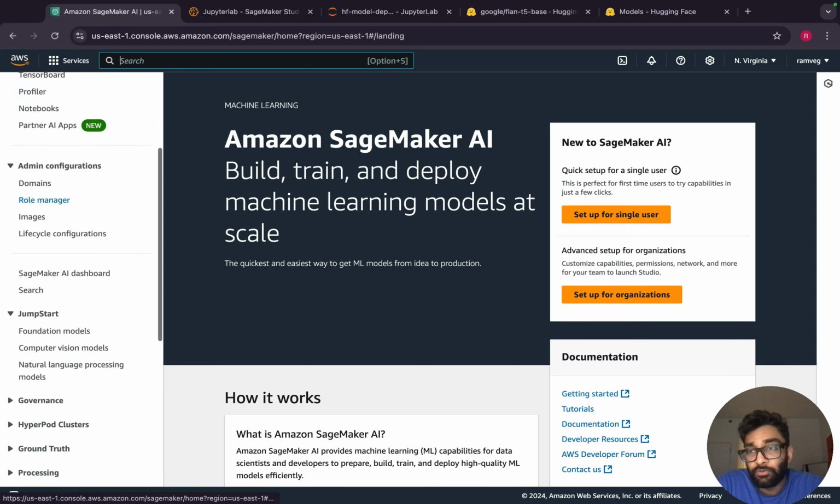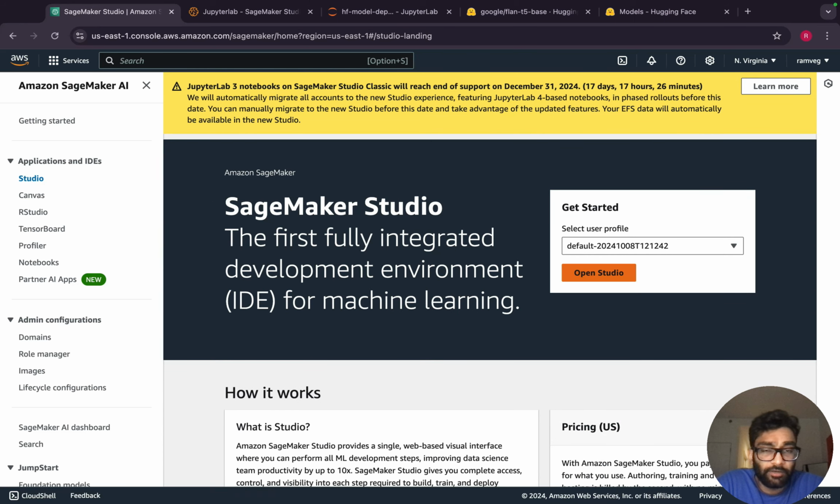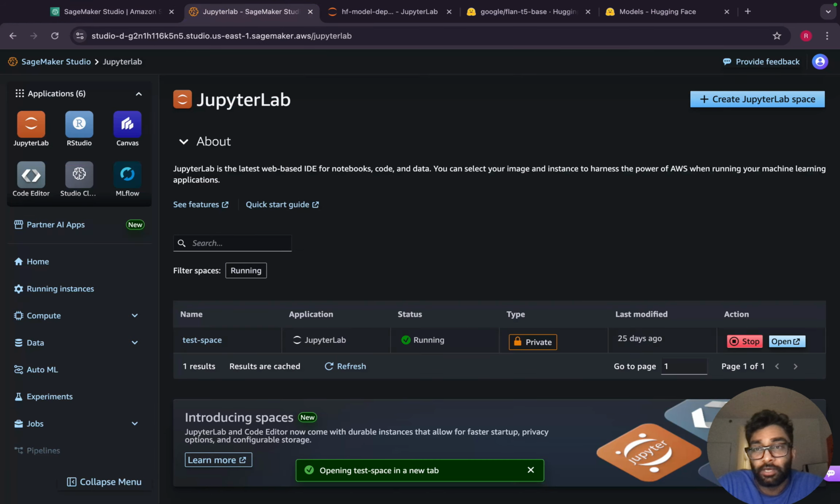But what we'll specifically do is hop into SageMaker Studio. I've created a default domain here. This is basically an IDE for ML development. You don't need to use it for deployment. You can use it whatever way you want. If we go in here, we'll see that I've opened up a Jupyter Lab space right here, test space.